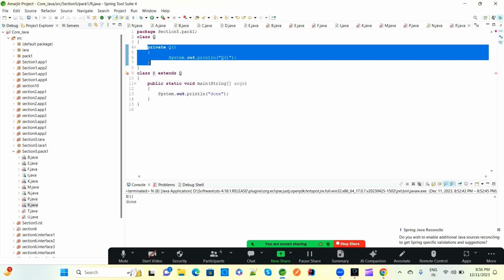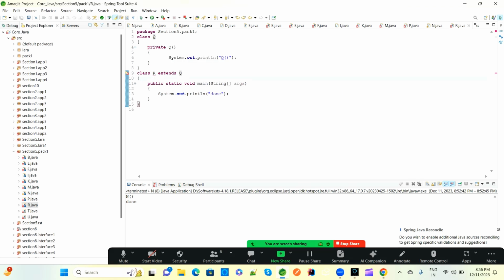If you are not declaring it, then you will get a compile time error. Directly we can't extend this constructor from one class to another class. So you will get: implicit super constructor Q is not visible. The super constructor should be defined. How we will define it, we'll see in the next program. So here you will get a compile time error.